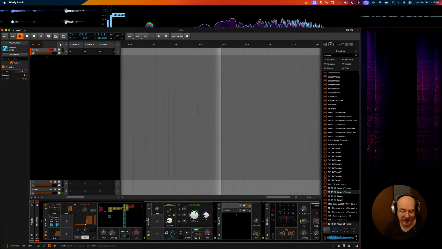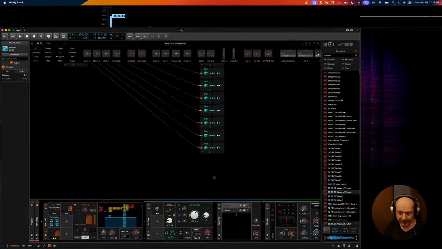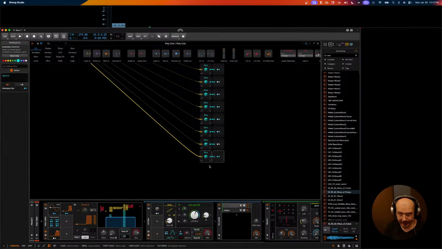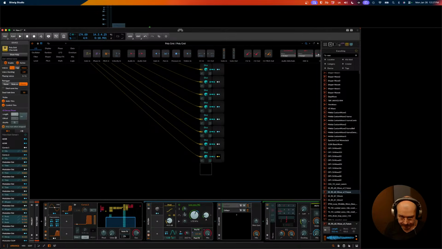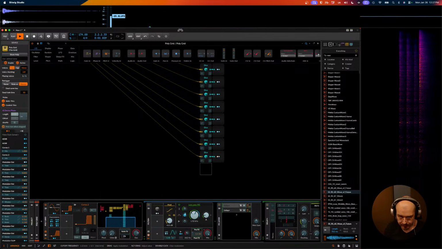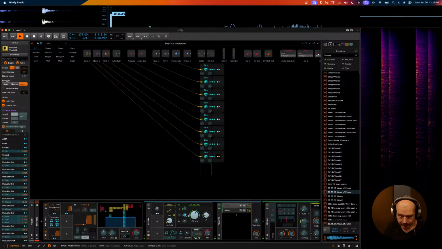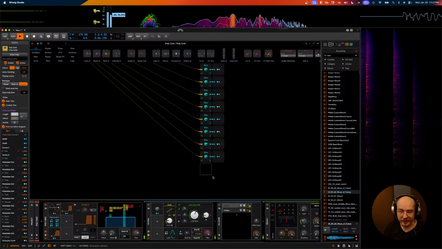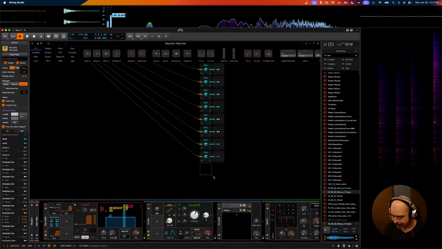Oh, and we could kind of sort of just randomize the spread here too. Just give it a little bit of left right.